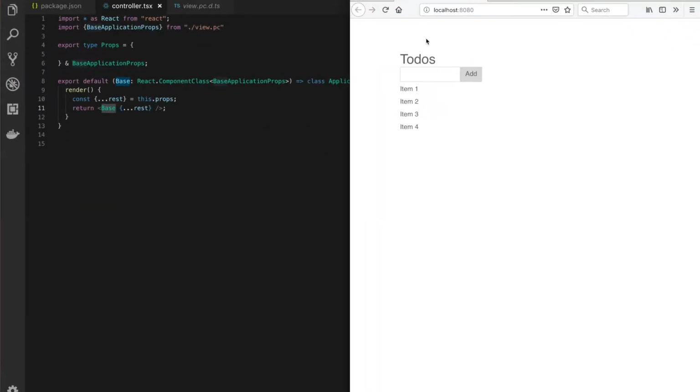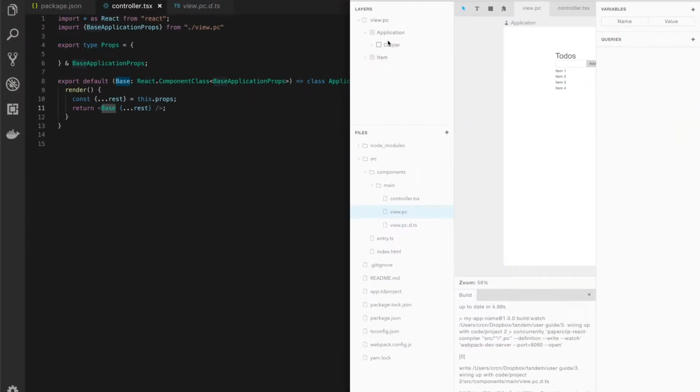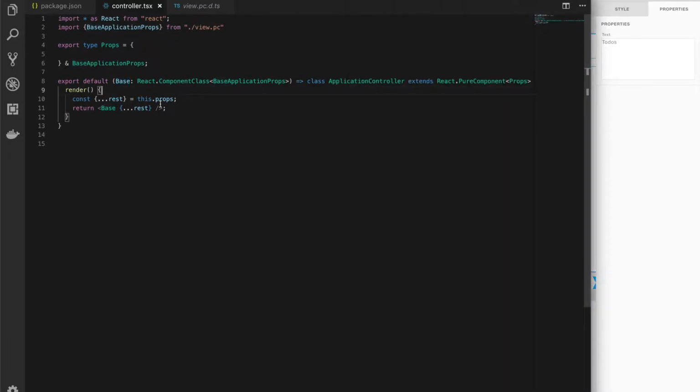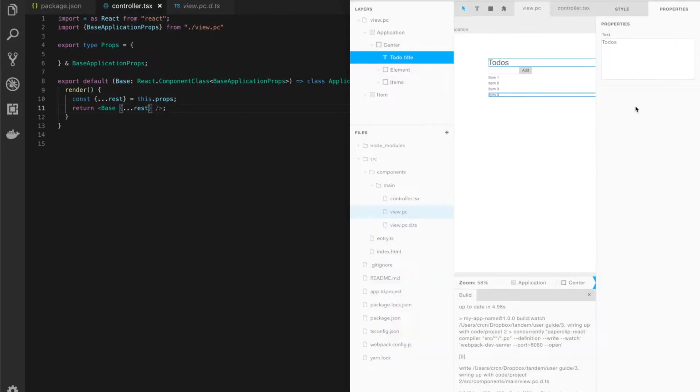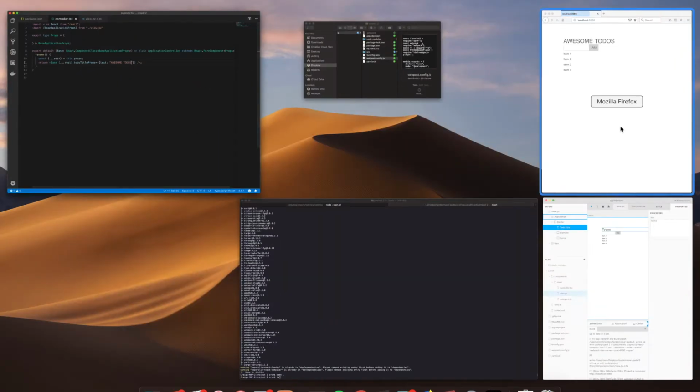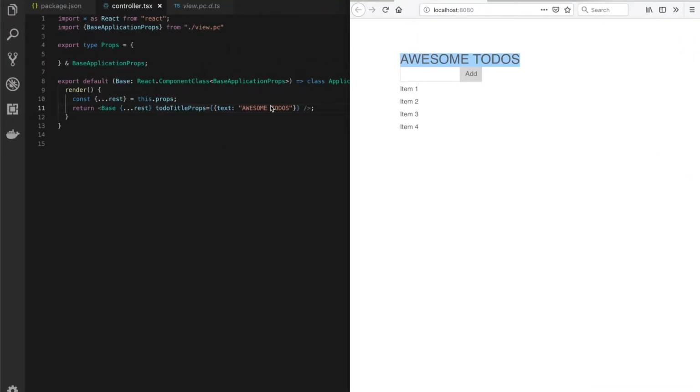So let's go ahead and change a property out. We'll change this text to something else. What we need to do is go over to our UI and see what that layer label is. We'll change this to something else, like a to-do title. And you'll notice that as soon as we save this, we'll have access to changing the properties of that text. Awesome to-dos. You'll notice now that that's changed to awesome to-dos.